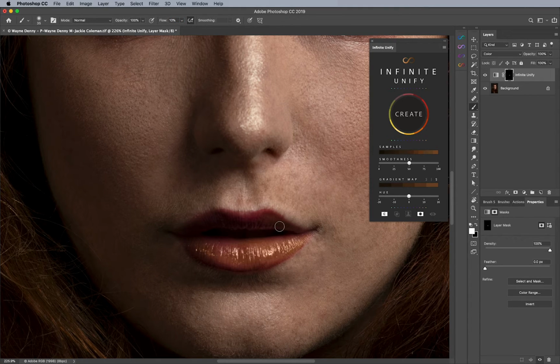Now my flow here, I'm going to bring it up a little bit higher because it's going too slow for my liking. And I'm just going to start brushing like this. And you can see the red tones change to the copper tones, which is really, really nice. I love seeing that transition happening.